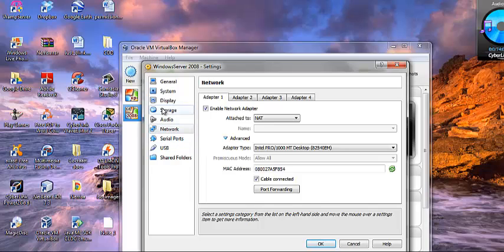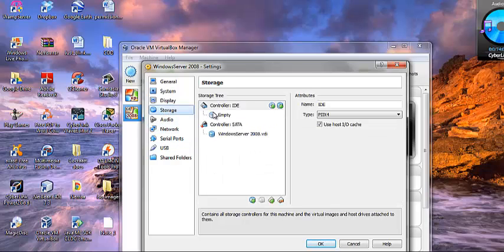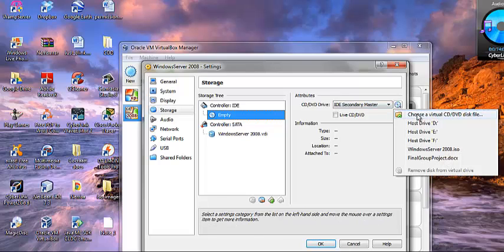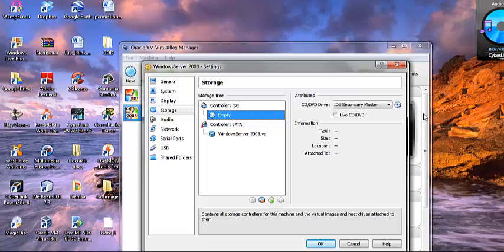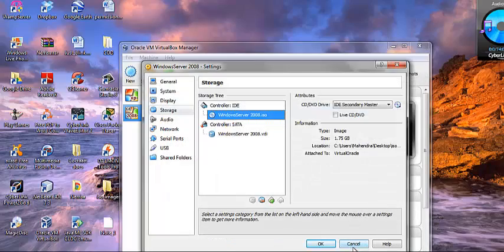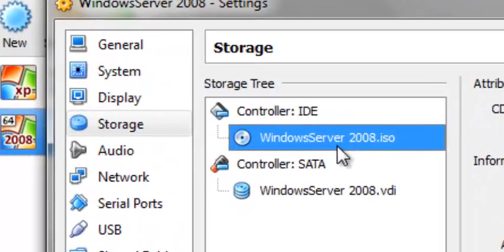Now we go to storage, and here we select the operating system type to be installed. So we click on empty, we go to the right and click on this image here, choose where the operating system is located. Now this is the same ISO file that we have created of the Windows Server 2008, so it will automatically find where it is located. Now I have mine located on the desktop, and here it goes. So I select it here and click open. As you can see, it is added here. Now we click OK.